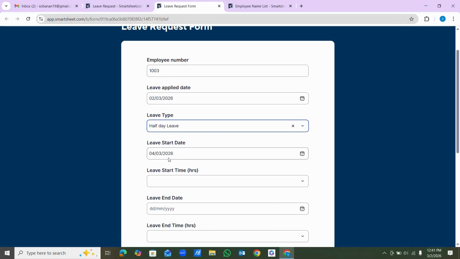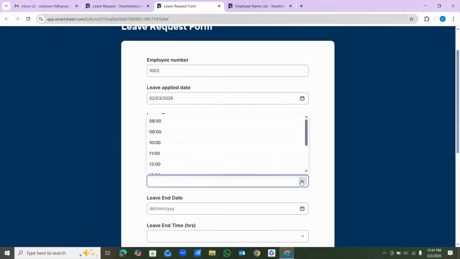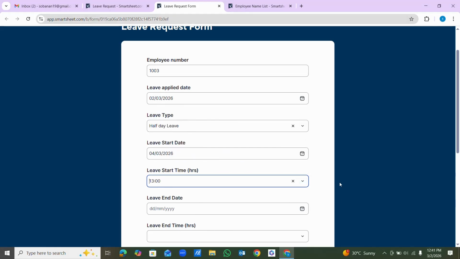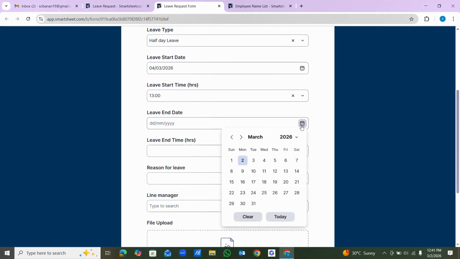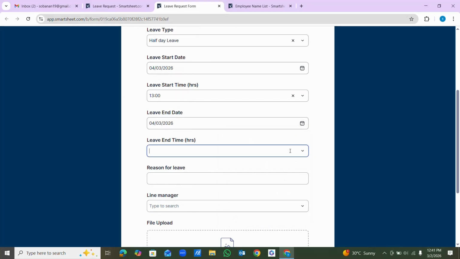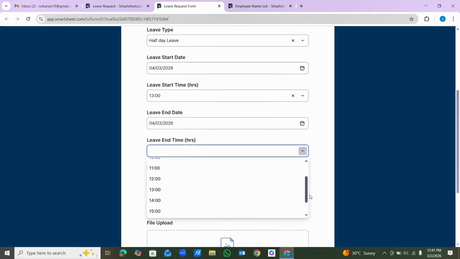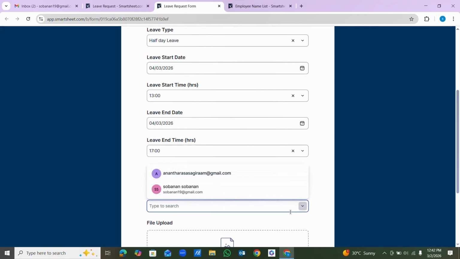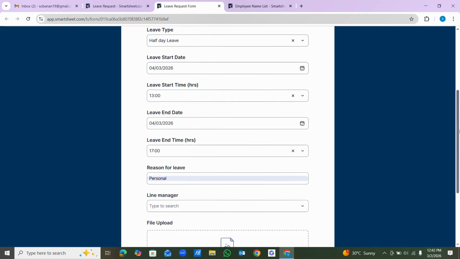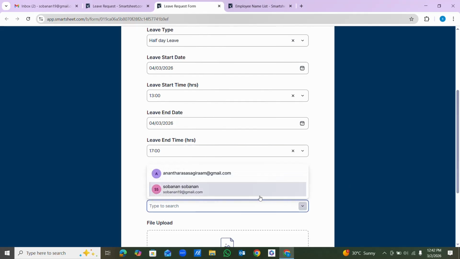So if it is the 4th March, then the start time, let's say after lunchtime, we are going to take leave from 1 to 5. The same date is the end date, 4th, and the end time is 5 p.m. Okay, reason for leave, let's say it's personal. We have to tag each and everyone's line manager for this. Each staff member will tag their line manager.